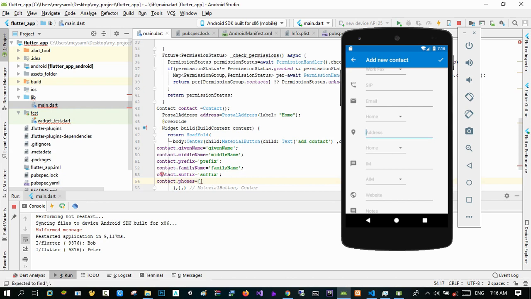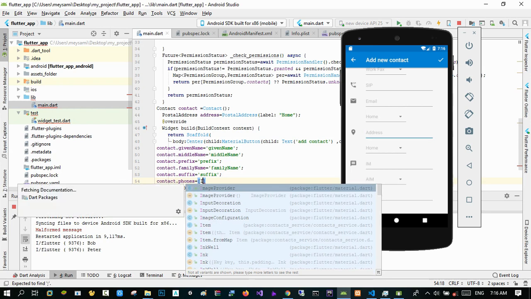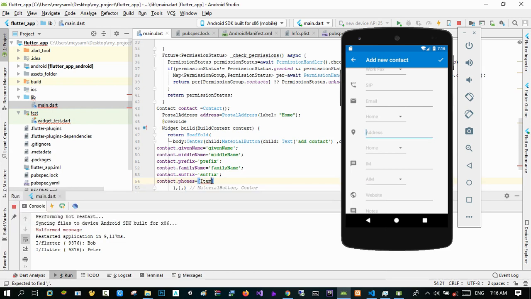And I create an arrangement here and I enter an item from the contacts. This item has a label, and the label is mobile, actually the mobile of the person, and it has a value, and the value is the phone number of the person. For example, this is the phone number.